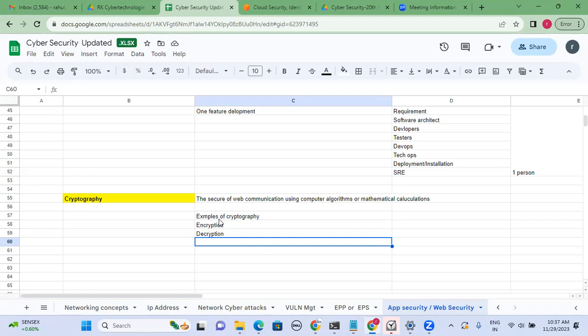Now, how can we provide secure web communication through encryption or decryption? We can provide a key or password so that communication happens in a secure way. That entire process is called encryption or the cryptography part.